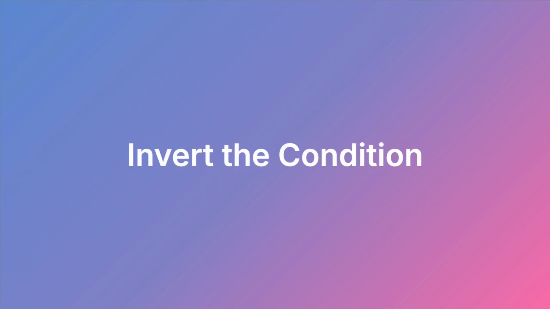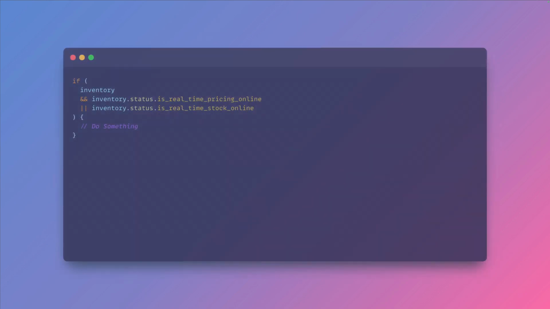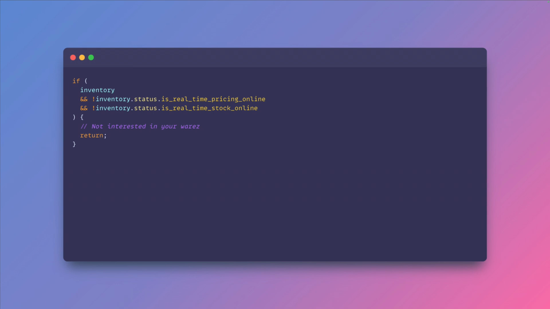Another approach is just to rethink the problem and invert the conditions. Instead of taking actions when the conditions are prime, why not abort the method if the conditions are less than ideal? So instead of doing this, we can just do this.